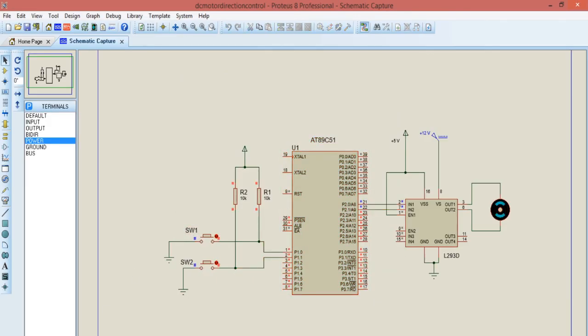As both switches are in open condition, the motor is in stop condition. Now press switch 1. The motor starts rotating in clockwise direction. Now release switch 1. The motor gets stopped. Press switch 2. The motor starts rotating now in anti-clockwise direction. Release switch 2. The motor again gets stopped. If you press both the switches at the same time, then the motor stops. If you open both the switches at the same time, similarly the motor gets stopped.